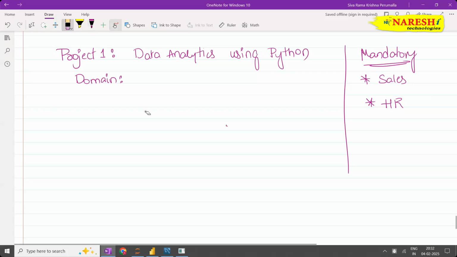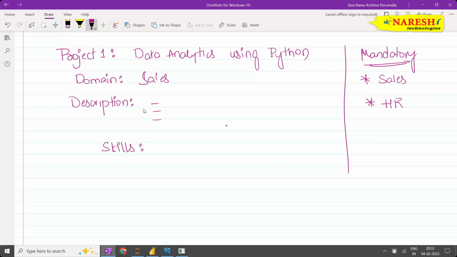They have to mention in the resume the project title. What is the title? Domain, for example, sales domain. Next, they have to give the description, meaning what you have done in this exactly, in 2 or 3 sentences. Two to three sentences, they have to give the description of the project. And for this, what are the skills you have used? And finally, what are the tools you have used for completing this project?